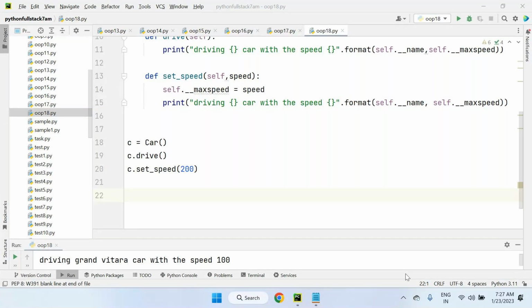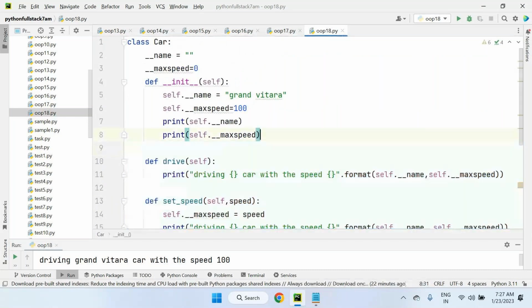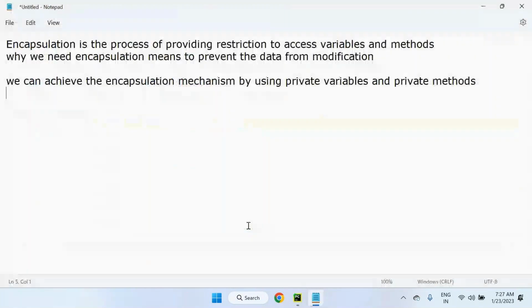Public means everybody can access. There is no restriction on that. So outside the class also we can access clearly. Okay, so this is about the encapsulation feature, how we can restrict the variables and methods in object-oriented programming from being accessed outside the class. This feature is very common everywhere. So anywhere we can use it.